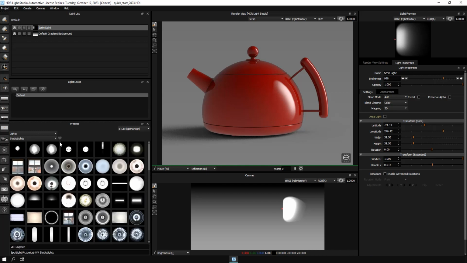We can quickly make a light by dragging and dropping the thumbnails onto our model, and the light will be placed exactly where we want it. We can see the light has been added to the light list. It also appears on the canvas and is lighting our shot. We can click and drag to move it.